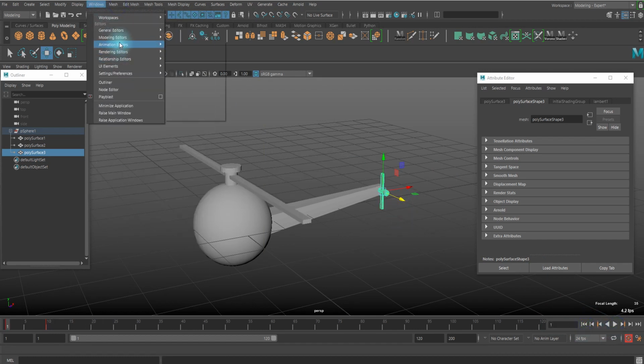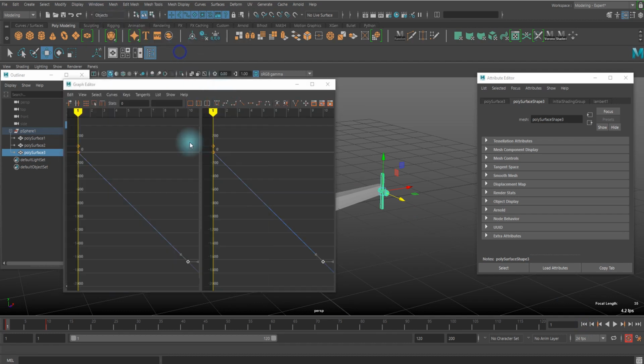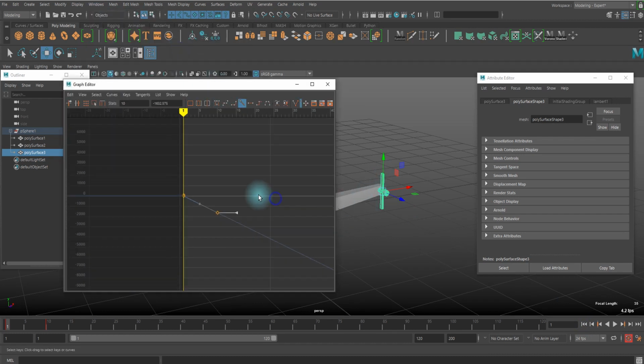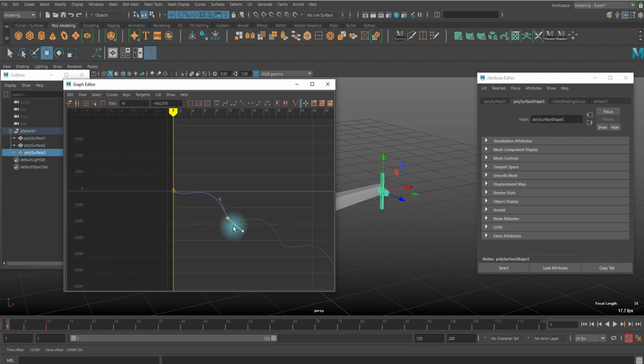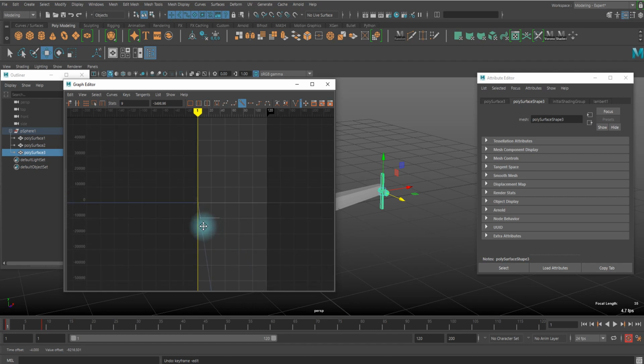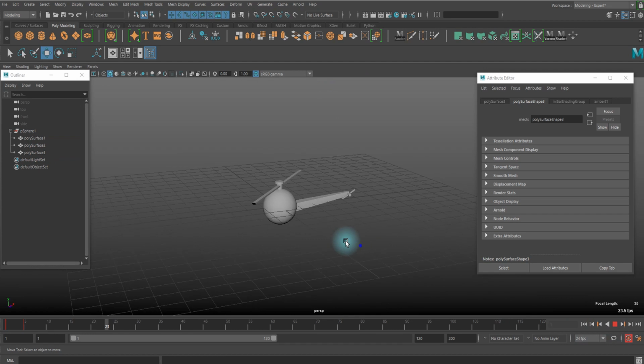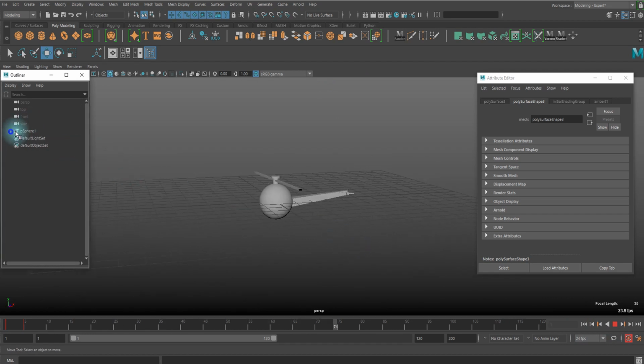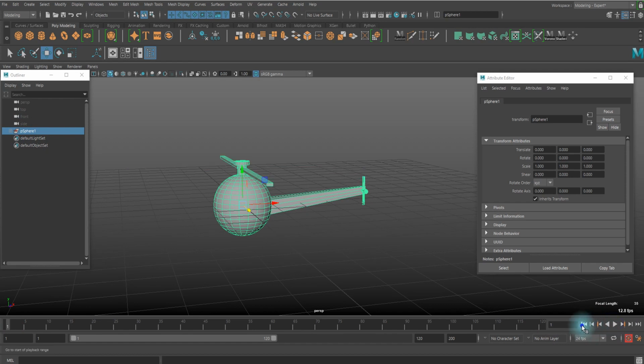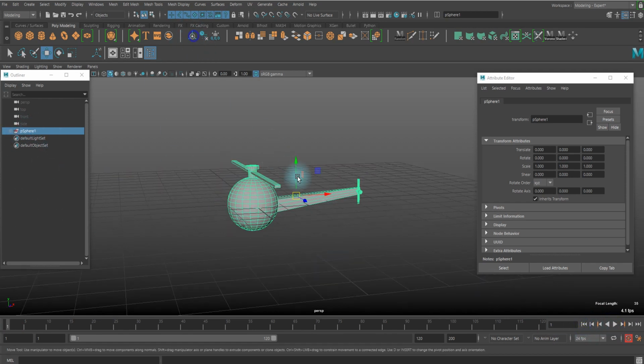something's wrong. Actually, we should select it all. So that's gonna work like that. Okay. Now, when we're moving the entire helicopter, we can just move this group. So that's kind of handy.